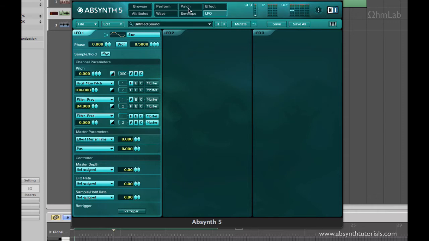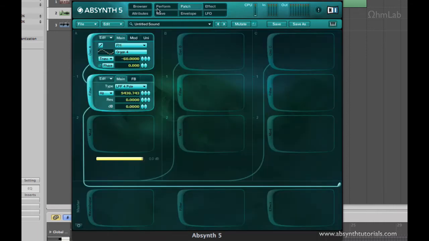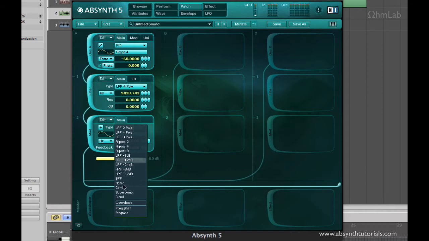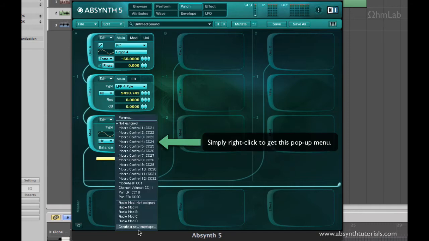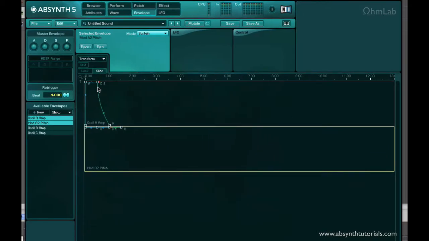Okay. Let's jump back into our patch. We're also going to add a Ringmod to this. Okay. Again, we're going to have to set up some parameters here or some highs and lows here, some limits, because this too is going to be modulated by an LFO eventually, but it's going to happen through an envelope. So let's go ahead and create new envelope here.